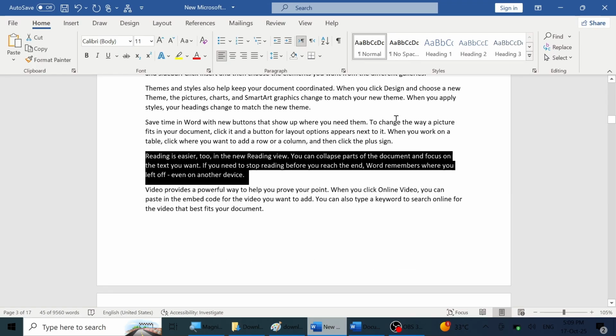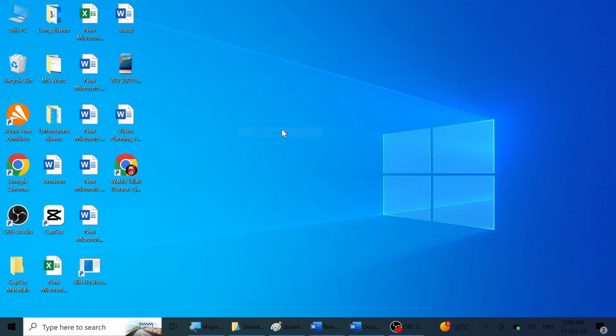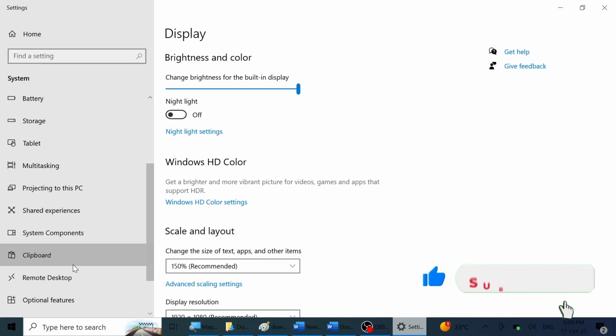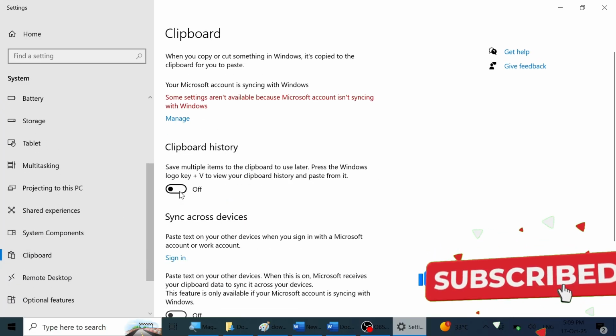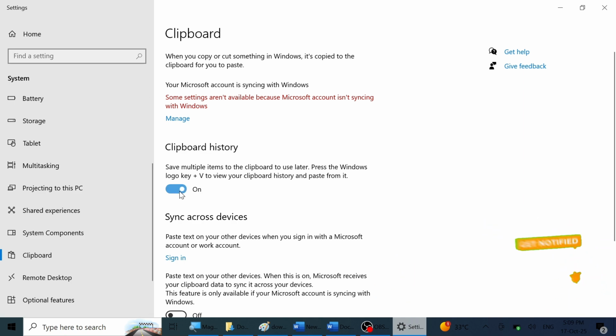Go to the desktop. Right-click and select Display Settings. On the left side, scroll down and click on Clipboard. On the right side, turn on the Clipboard History option. That's it. Now, Windows will remember everything you copy using Ctrl C.